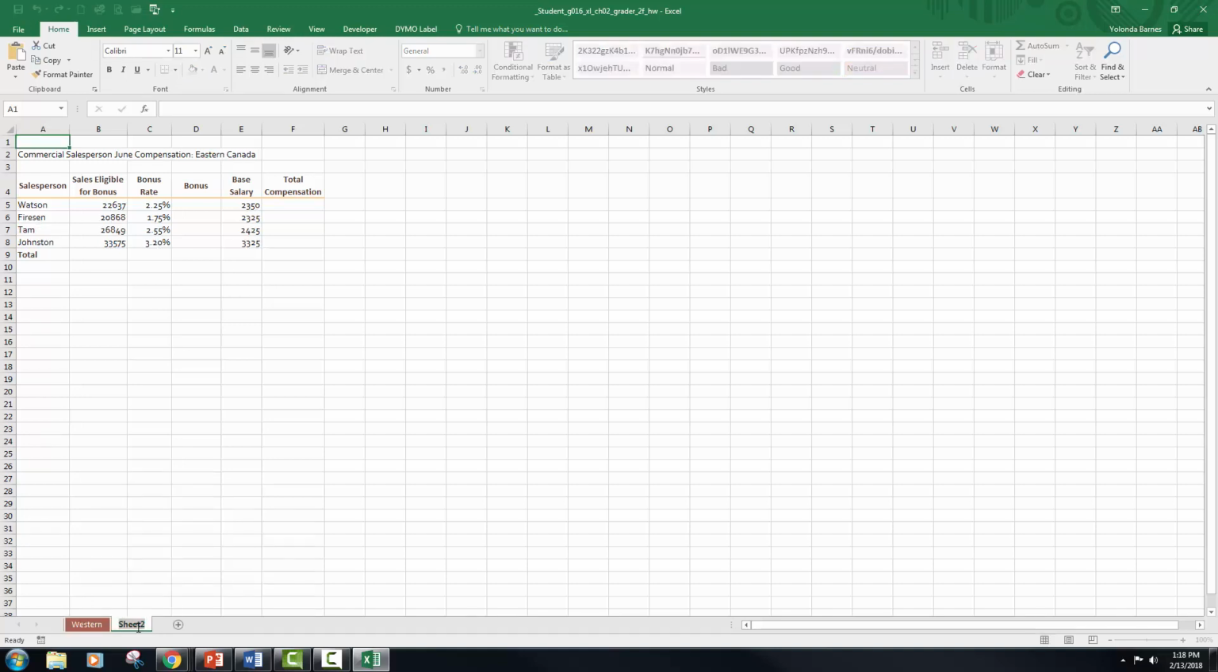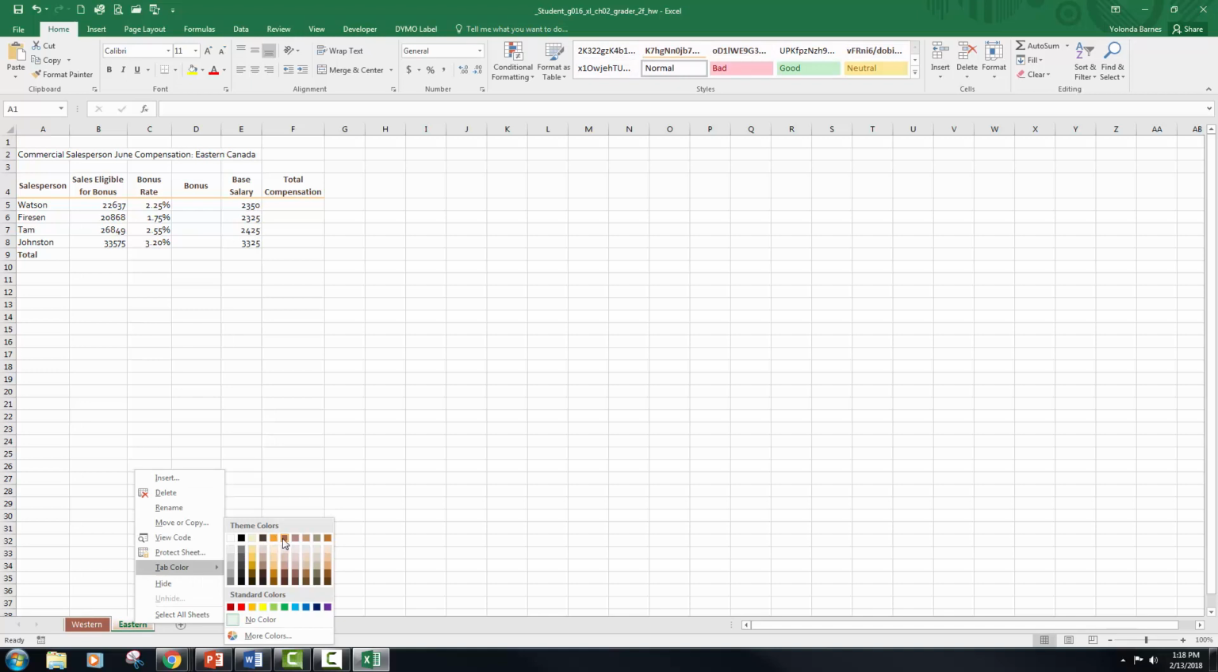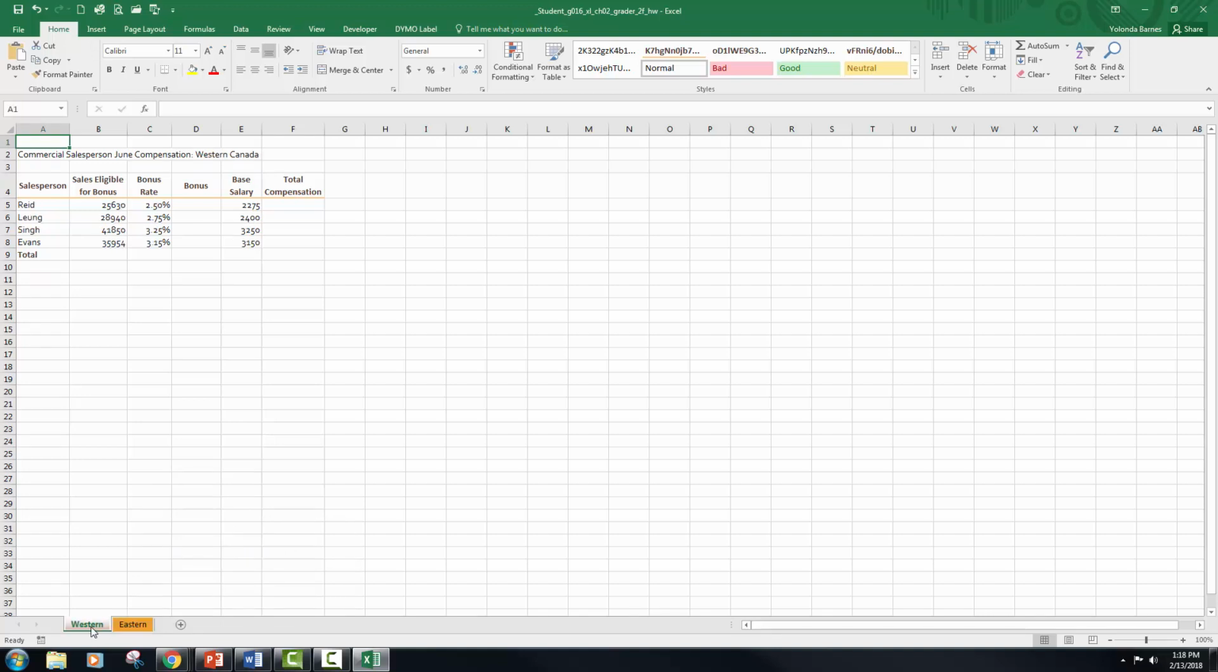And then for sheet 2, we are going to name this one Eastern. And we are also going to give it a tab color of orange, accent 1. So we've got Western and now we have Eastern. Click the Western sheet tab to make it active.